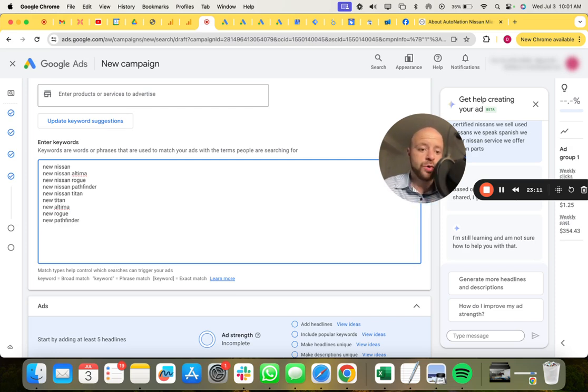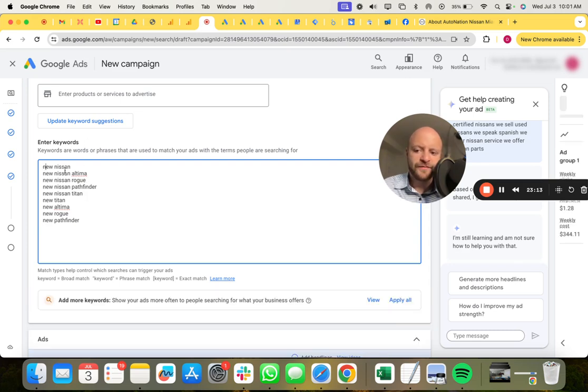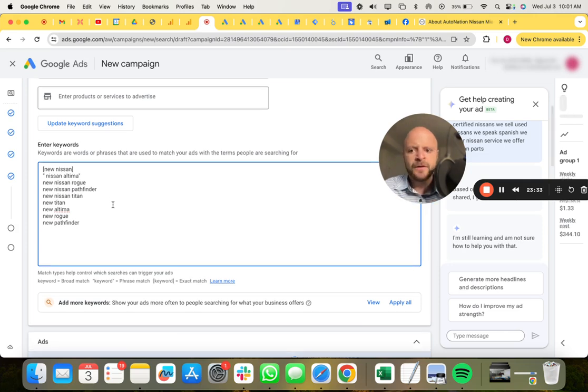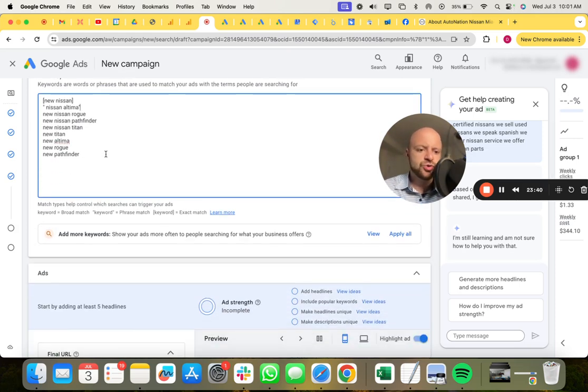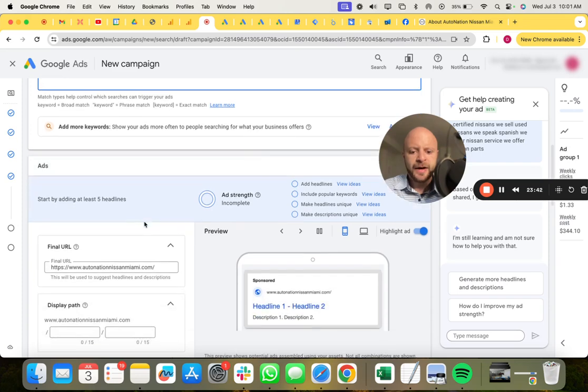And also, I'm not going to get into this now, but these are all broad keywords. Maybe I need to have exact keywords, which are indicated by brackets. Maybe I need to have more phrase match keywords, which are indicated by parentheses. Again, that's part of the keyword strategy. Not going to get into strategy right now, but just general overviews of what to do and what not to do. I didn't fill out this here, enter products or services, because that's just going to give me more suggestions. It is good to use Google's exploration, but I'm not going to do that right now.